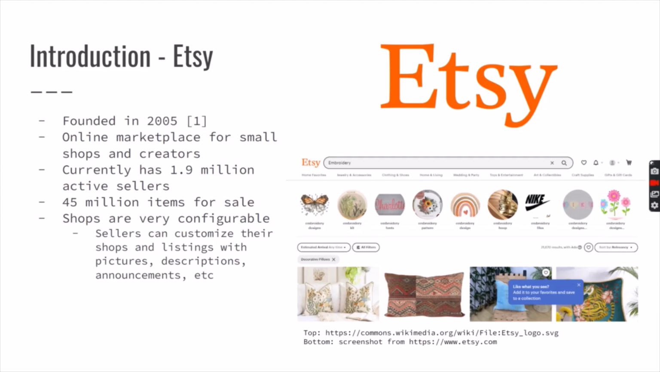So, an introduction to Etsy. Etsy is, you guys might have heard of it, basically an online marketplace for small shops and creators. So it's similar in some ways to Amazon, but it's geared more towards individuals trying to sell stuff, usually out of their own home or very, very small businesses. A lot of it's homemade goods, like crafts.